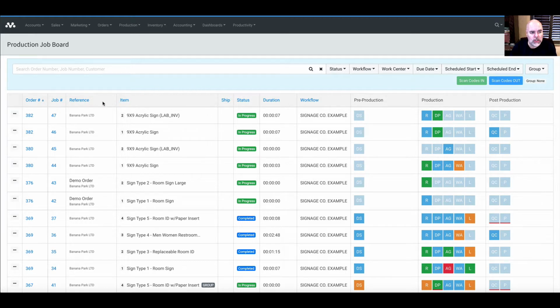As we take a look at the job board, we can see that we have an order number and a job number as well. We have the customer reference and the item name. Then some status information. If you're using the scheduling for time tracking, we would see the duration included here. Keep in mind that this is demo data, and the workflow that this particular job flow is going through.